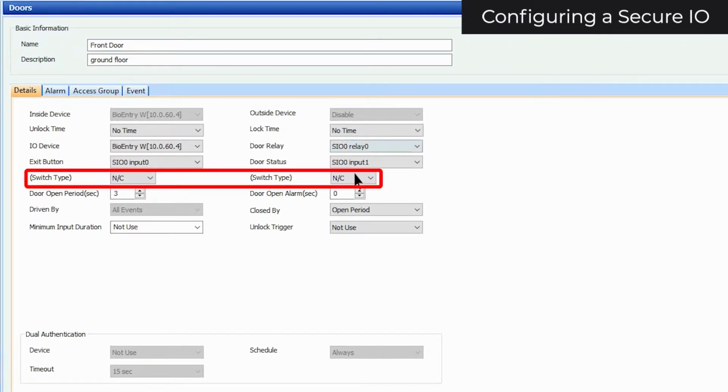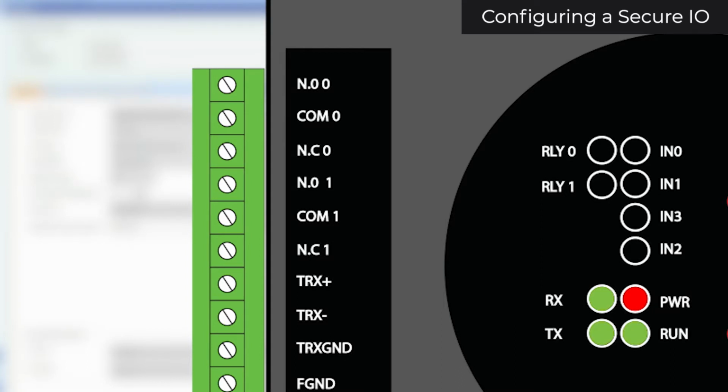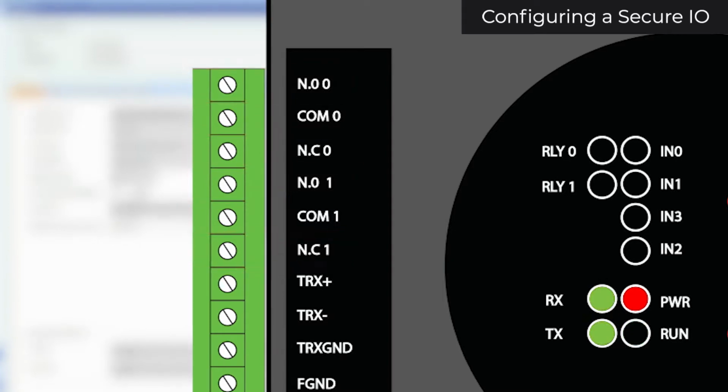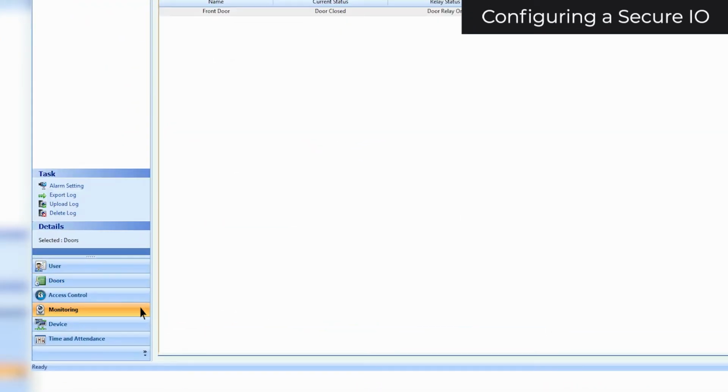Ensure that the switch types are correctly configured for your exit button and door sensor. Also ensure that you have connected your maglock or strike to the correct port. Only either normally closed or normally open should be connected, based on the type of lock or strike that you have. If this configuration is correct and you have a maglock or door strike connected, you can view the status of the door from the monitoring tab.